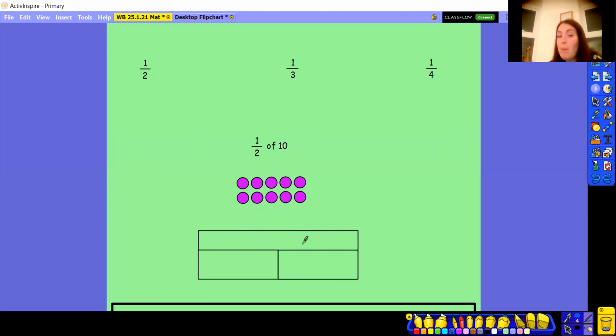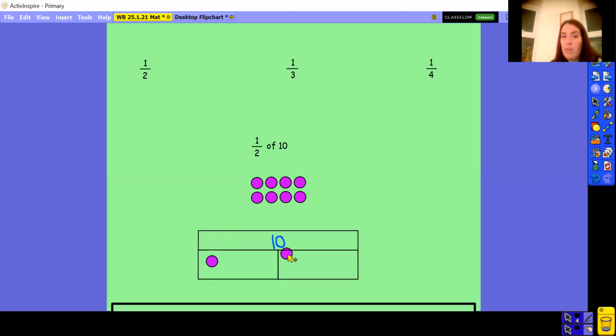Now, my whole is the same as my total of how many things I've got all together. I know that my total is 10, and I can see it here, and I could also count it if I wanted to in my dots. So here is 10. And underneath you can see where I've got my 2 equal parts. What I'm doing is sharing my 10 counters equally into 2 groups, or I'm doing 10 divided by 2. And I can show you that with the counters.